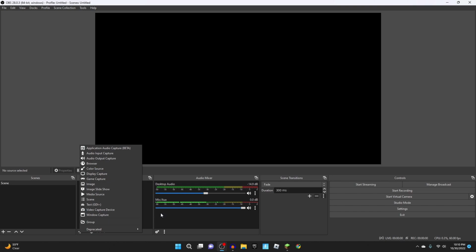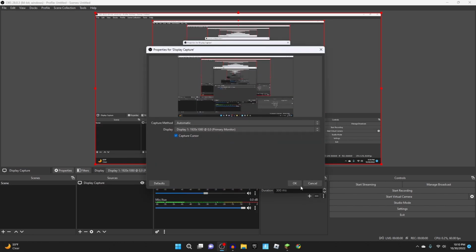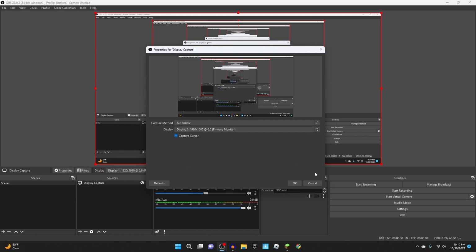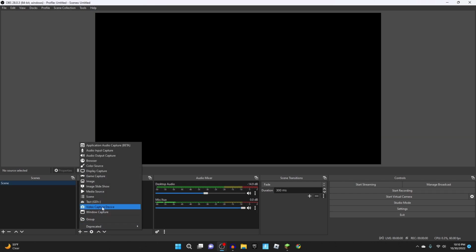You're going to want to press the plus button. I personally like using capture display for everything. For me, it's just easier. It doesn't have to be capture display. It could be game capture or a window capture.